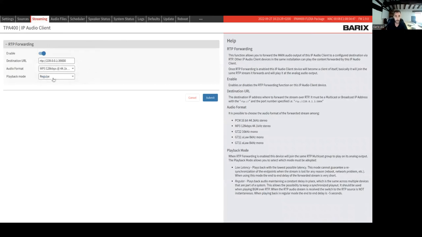So in this case, I'm using regular, and if I show you, sorry, I have to submit. Now it's enabled. So that means that in this moment, my device became the client of itself. So this TPA400 is joining this group to play whatever this device is playing. So it's playing in synchronization with other devices joining the same multicast group.